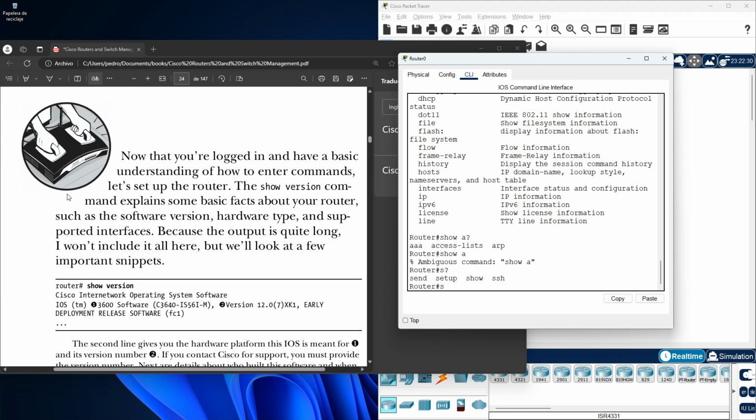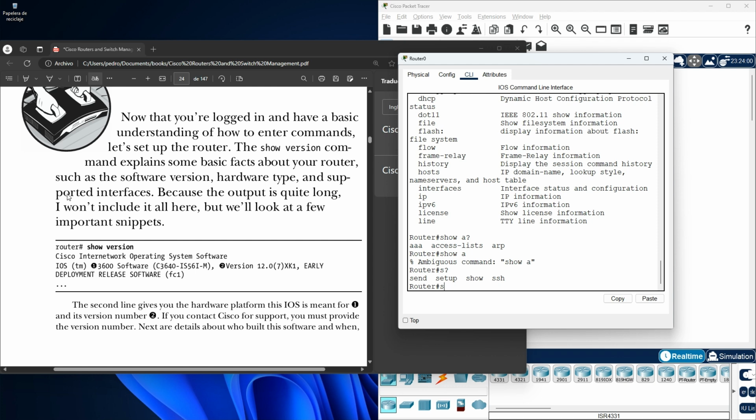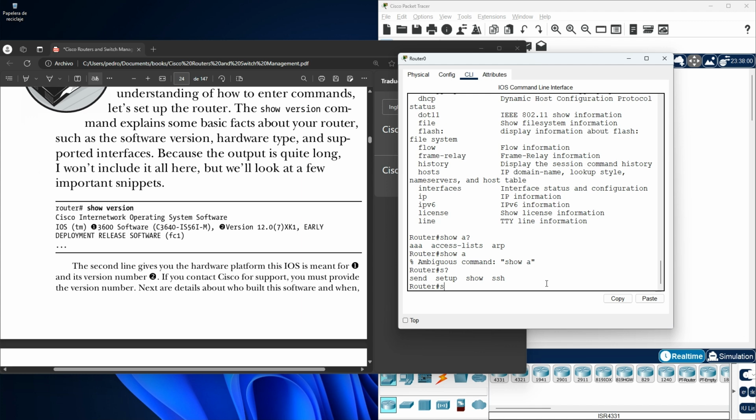And now, router configuration. Now that you are logged in and have a basic understanding of how to enter commands, let's set up the router. The show version command explains some basic facts about your router, such as software version, hardware type, and supported interfaces. Because the output is quite long, I won't include it all here, but we'll look at a few important snippets. Okay, I entered the command show version.